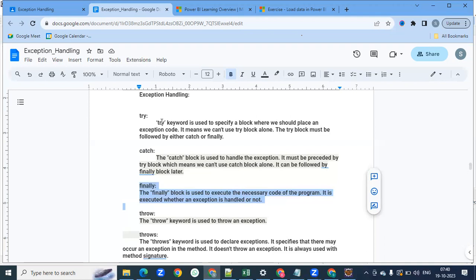When the try block is raising an exception, then only the catch block will execute. If the code we have in the try block is not raising an exception, the catch block will not execute. But finally is not like that. Whether the code we have written in the try block is raising an exception or not, the finally block is going to be executed.